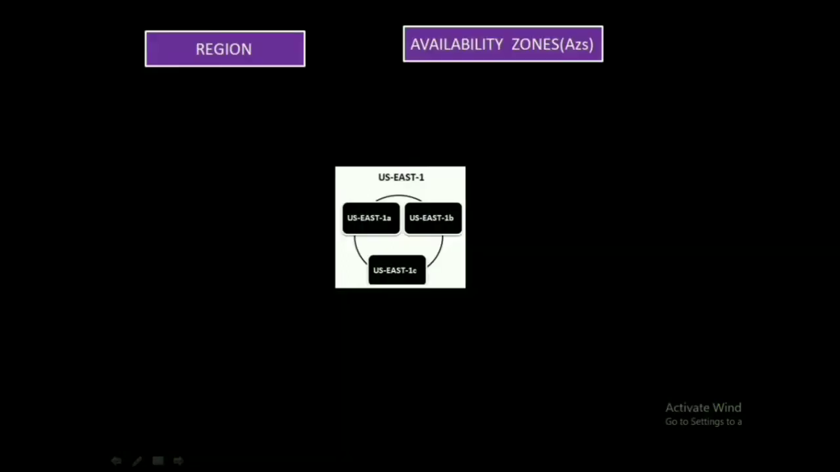Right, now consider you will store your data in North Virginia, that is the US East 1 region. Your data is replicated to all the availability zones in that region. If one of those availability zones goes down, you can access the data from the other zones. That's a benefit for us.